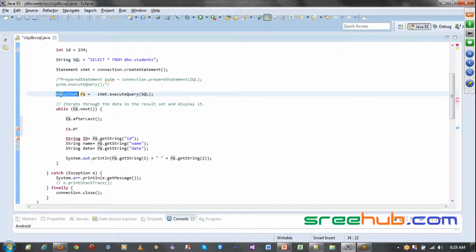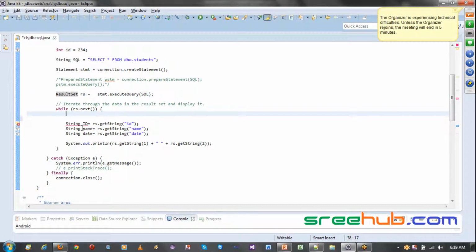Using this result set itself, it will give you access to some editable mode of your table. Now, how to edit some data?